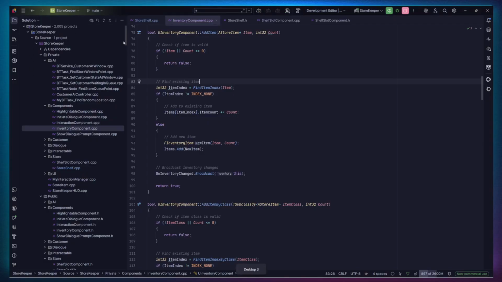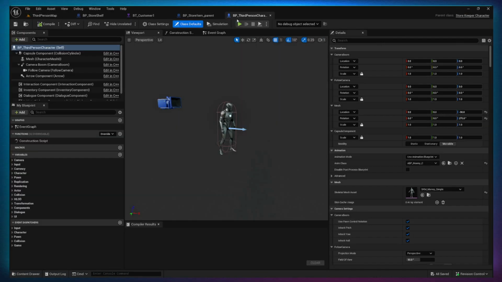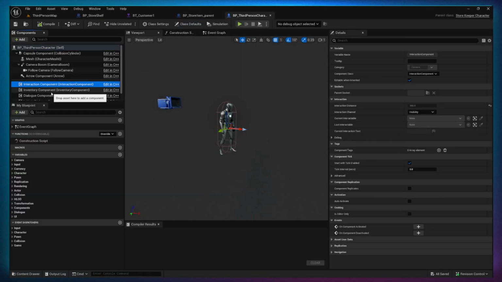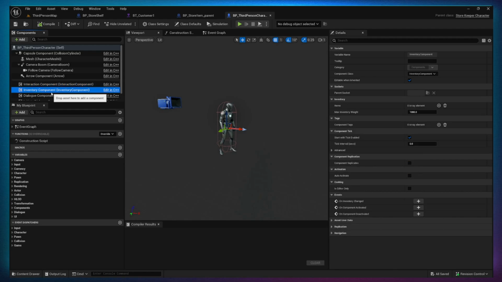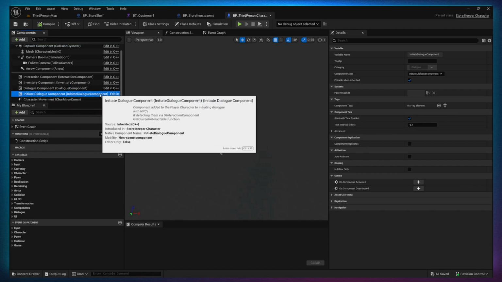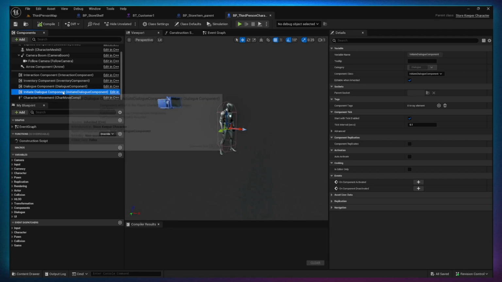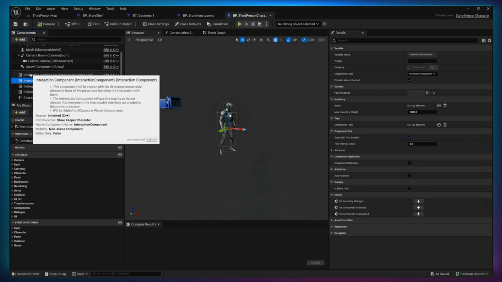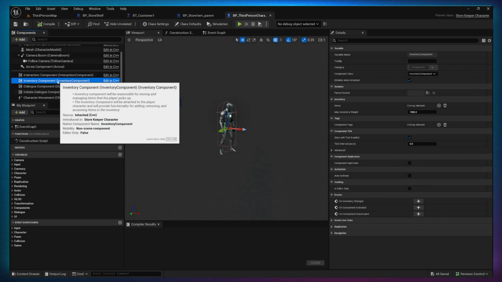So starting with the player, you will notice the player has a few components. One of them is the interaction component. The interaction component is what allows it to interact with the other interactables. I have an inventory component, which is basically the player's inventory. Then I have a dialog component. I'm not going to go into the dialog component today. And then there is initiate dialog, which is basically the show tooltip. But I'll talk more about the interaction and inventory components.